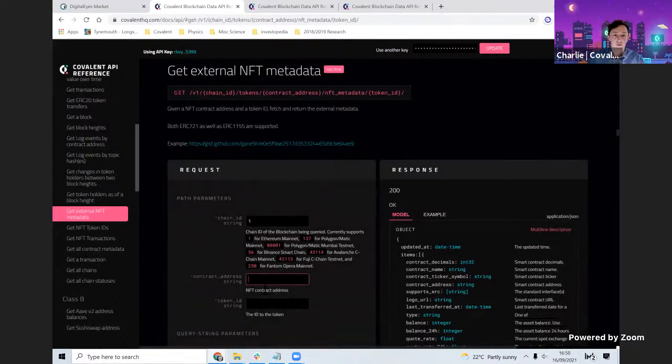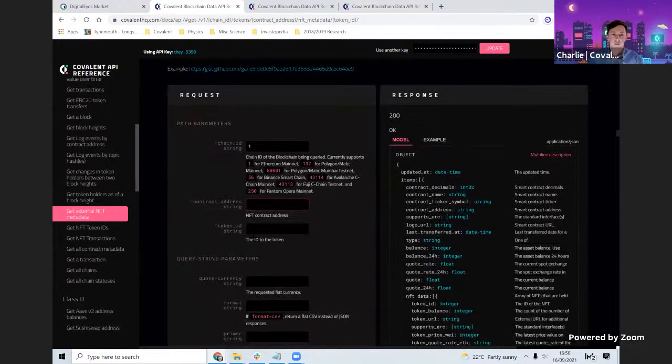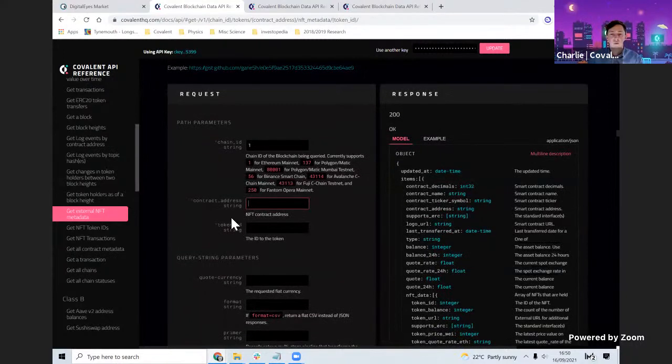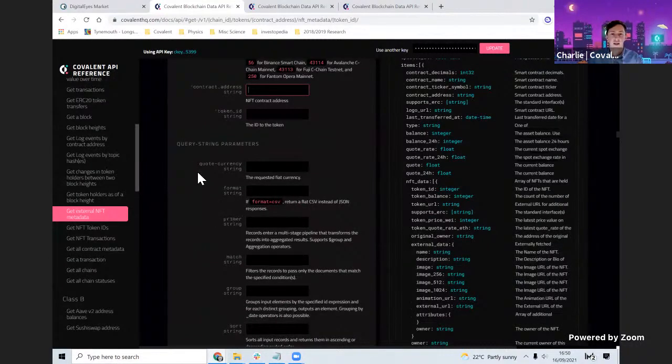If you do want to do that, you simply grab the contract address of your NFT, and then the ID of the token to grab the metadata, and that will spit out the metadata from the JSON. You can change the format of this string if you want it in a CSV or a JSON. It will come out in whichever format you require.